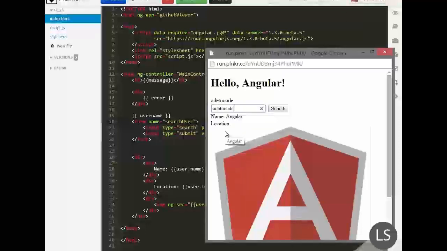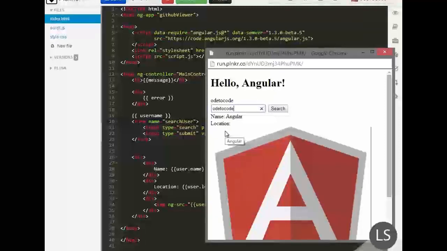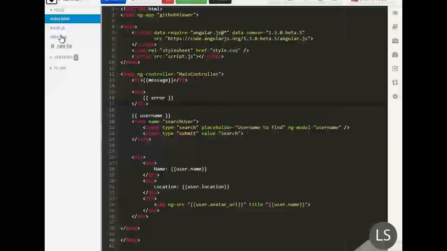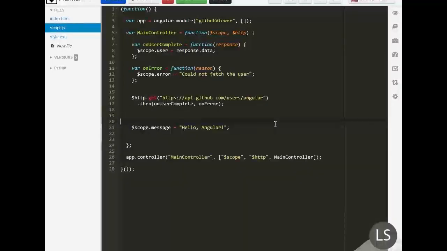And if for some reason I were to change that username from my model, maybe because I got some information back from a web service call, that updated username would appear both inside of the input and also above the search form where I have the username binding. In fact, I could initialize username inside of my scope. Let's do a scope.username. We can say the default username to search for is Angular.